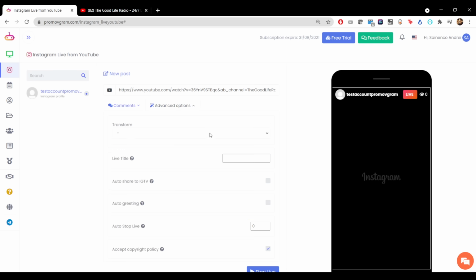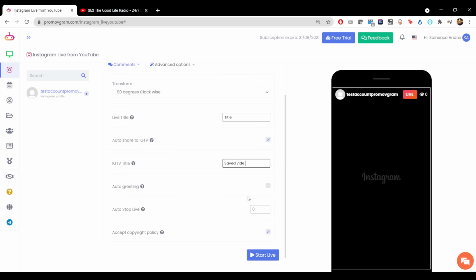In the advanced option, you are having the option to transform, to rotate the video, for example, 90 degrees clockwise, so that it will be displayed horizontally on the phone. You can enable a title for this live stream. You can share it to IGTV, which will save it on your profile. You can enable the auto grid option, and you can also stop the live after a certain number of minutes.